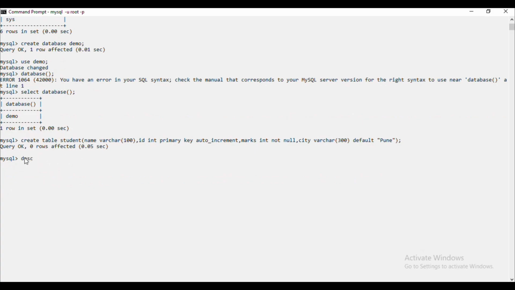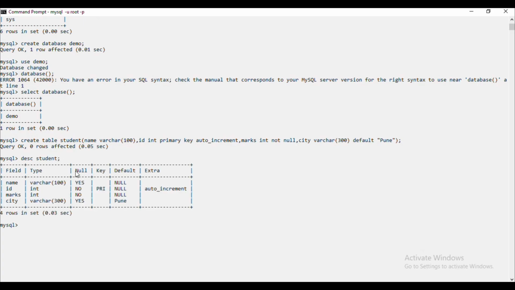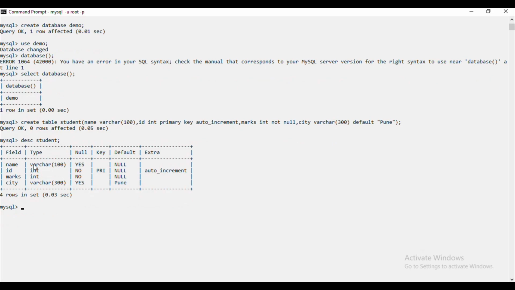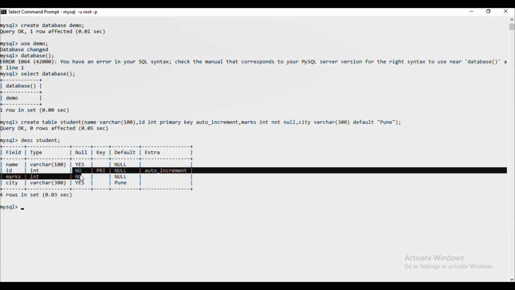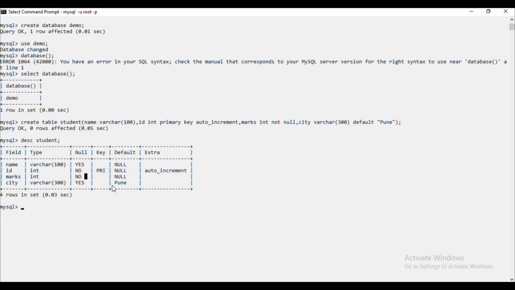So let's check. Describe student, it will describe the table. Here you can see we have the 4 columns: name, ID, marks and city. This ID is our primary key and it is auto increment. Then we have marks that cannot be null. Then we have the city, whose default value is Pune.